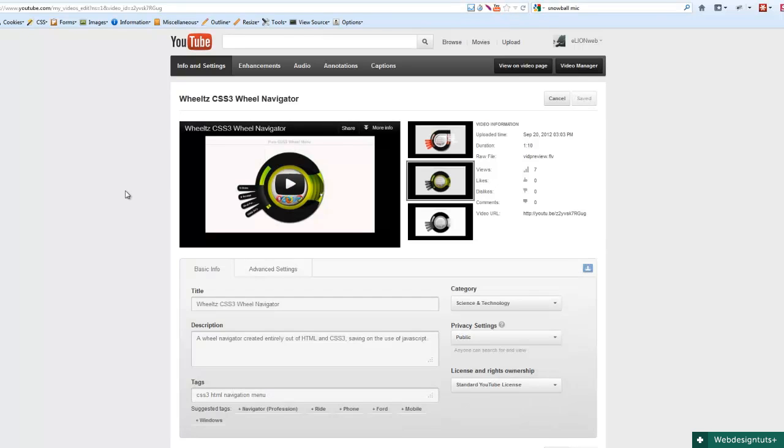And here it'll give you an overview of your video. You can change the thumbnail. I'm going to change mine to my candy cane. It'll give you some video information such as the upload time, the duration, what file type it is, how many views your video has gotten, how many likes, dislikes, comments, and the video URL.